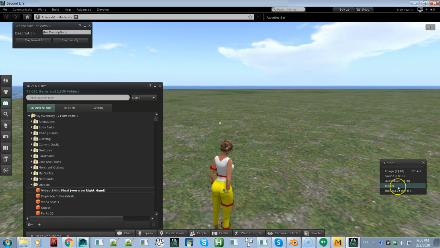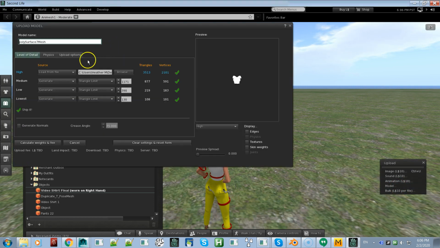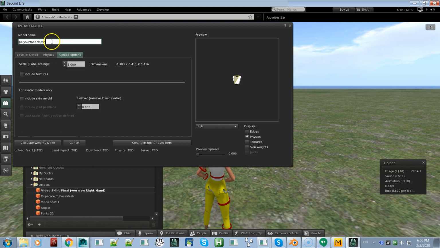Okay. Go to the model. Video shirt finished. Audio above. Lowest. Finished shirt for Slink.